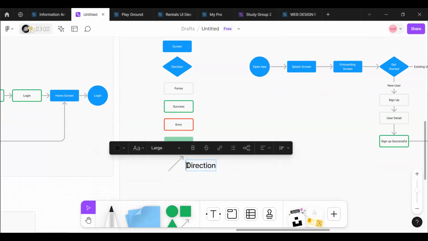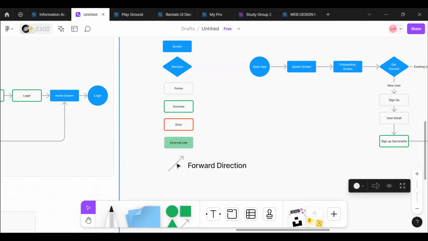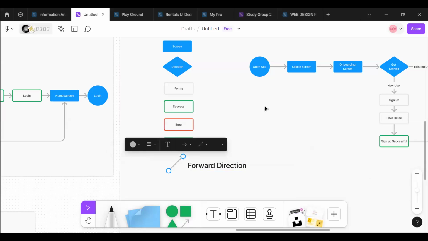Okay, I'll show you that. Let's focus on flow first. Any other question? I think that's all.